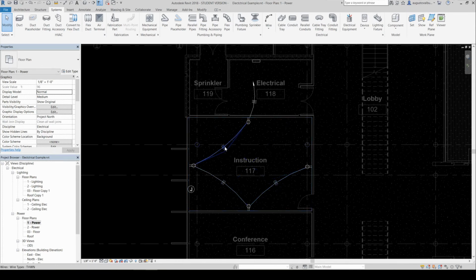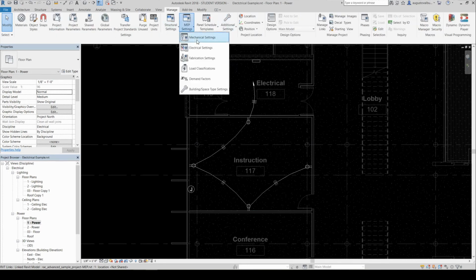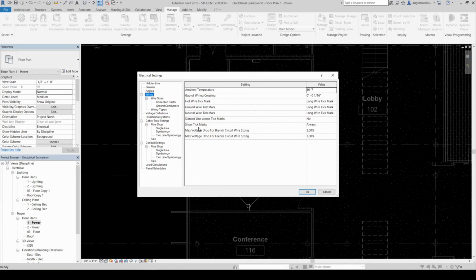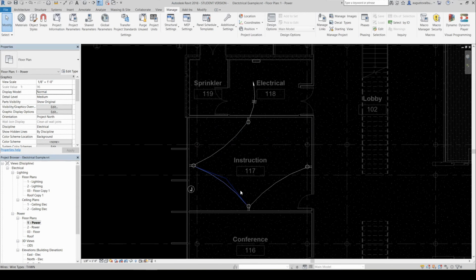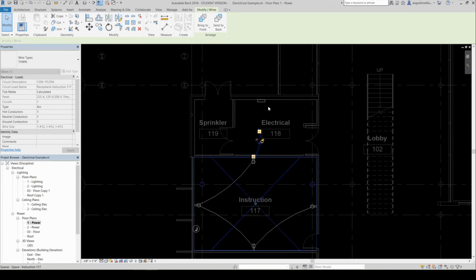So to get this to not show in the model, go to Manage tab, MEP Settings, Electrical Settings, and select Wiring. And there's an option that says Show Tick Marks, and I will do home runs only. So now Revit has deleted the ones that are not home runs. Home run is the last element that is going to the panel.